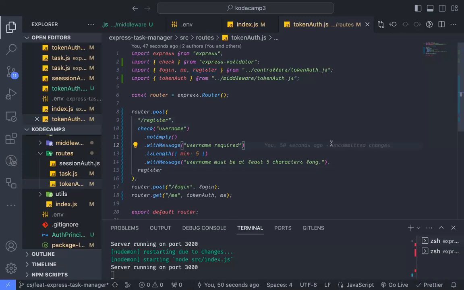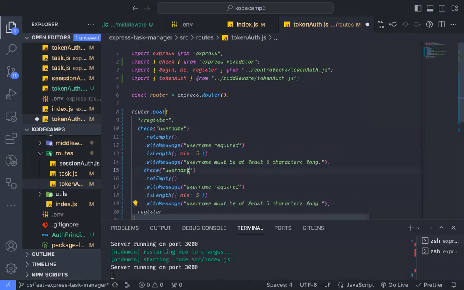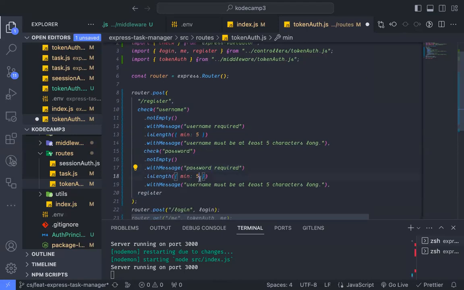That is sweet. And then we want to do this for our password too. Let's check our password. Password, it's coming from the request, password. And then we say password required. And then the minimum of the password characters is 6. And then with message, password must be at least 6 characters, like this.